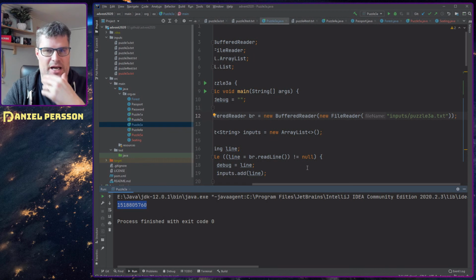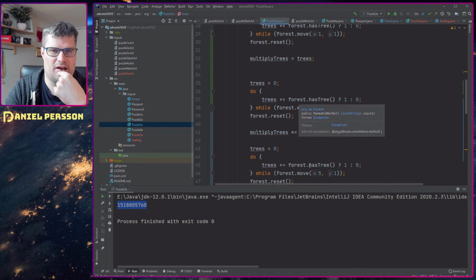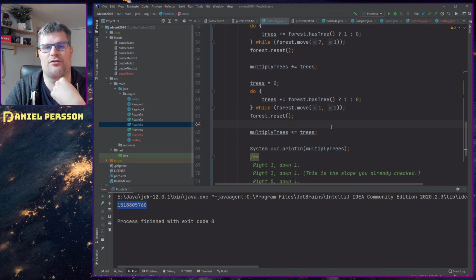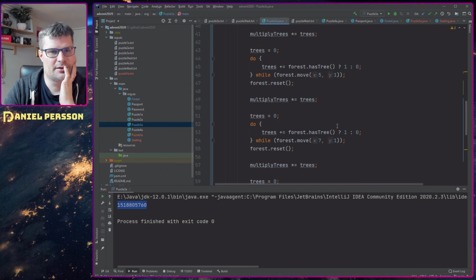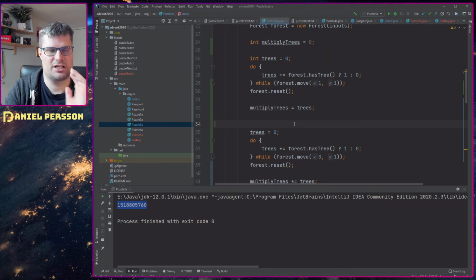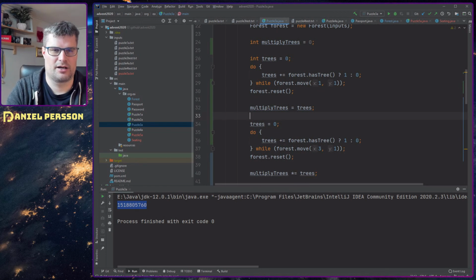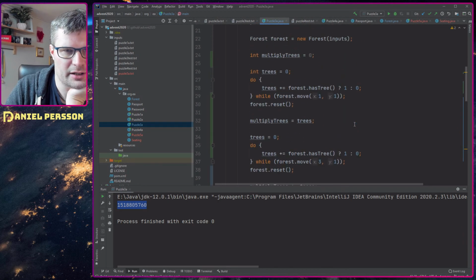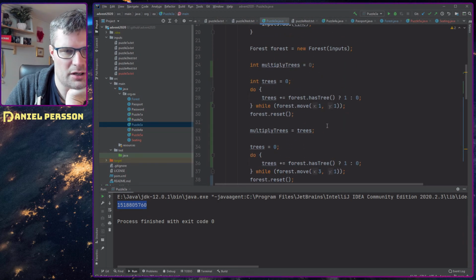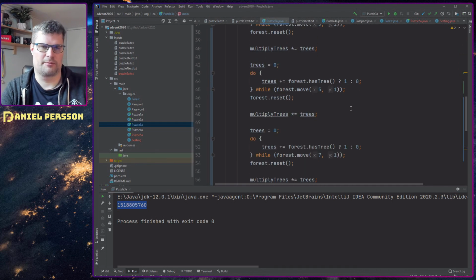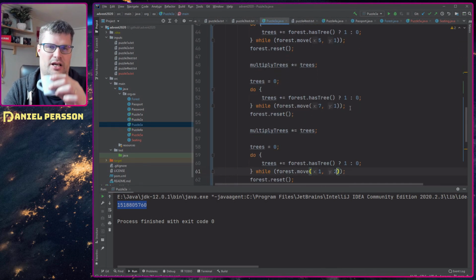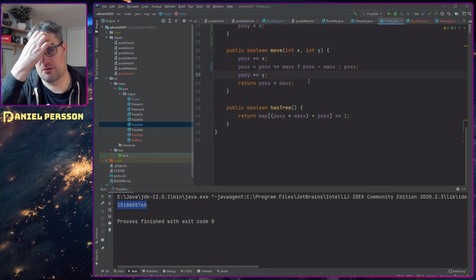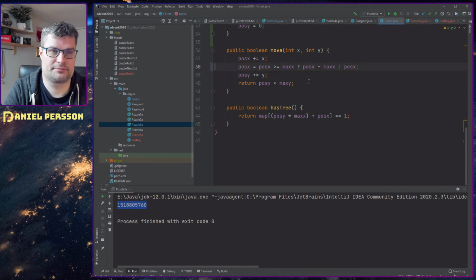So let's go back here and see if we can figure out, because now we should have a working system, and we got the right answer for the first one. Have we forgotten to reset any of these? No, we have not. Because of the function, I'm pretty sure that we have done that correctly. It must be something that I'm not doing correctly with the multiplication here.